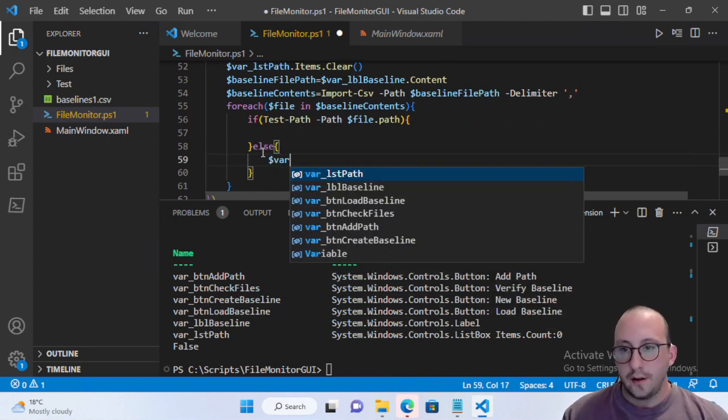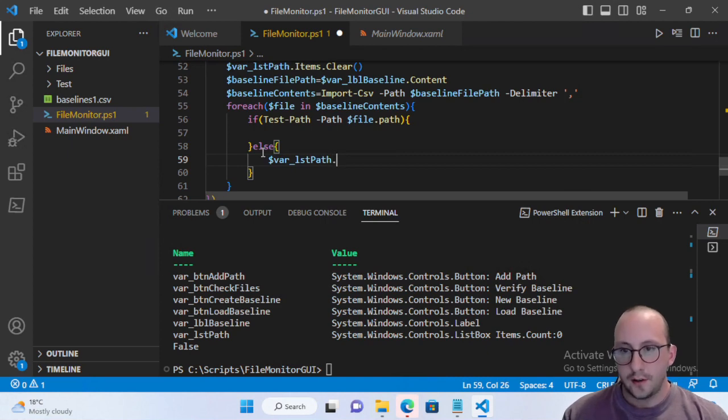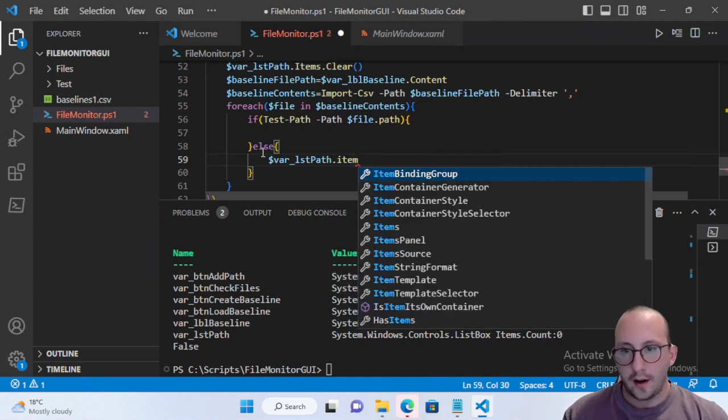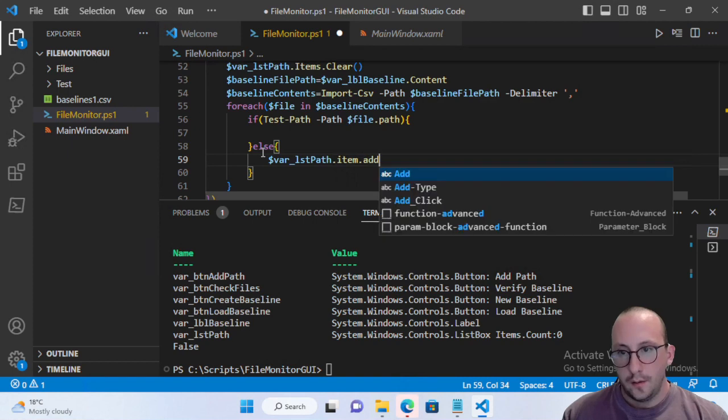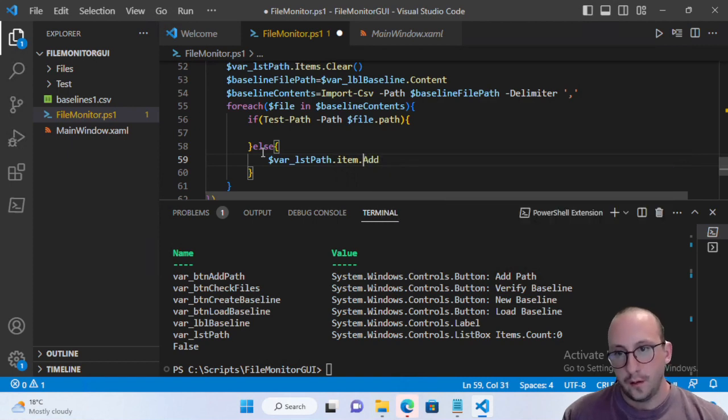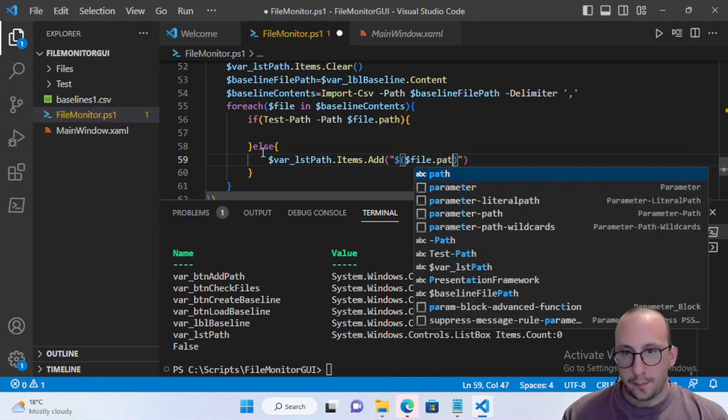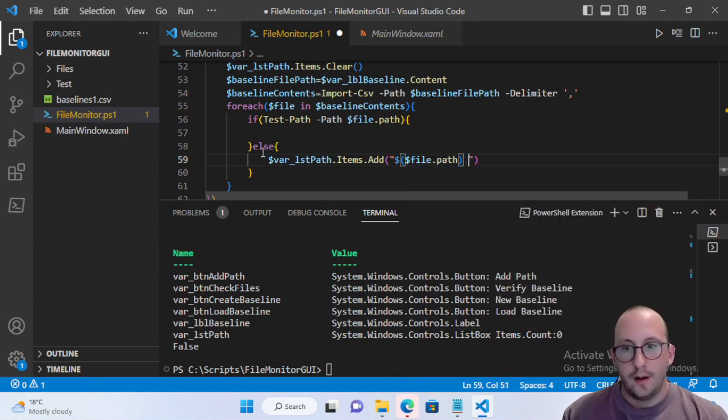So if the file is not found, we're going to go into the list box and add an item. Items.add. And what we're going to add in here is, once again, just the double quotes with a variable wrapper of file path, and we are going to say is not found. Exclamation mark. All right.